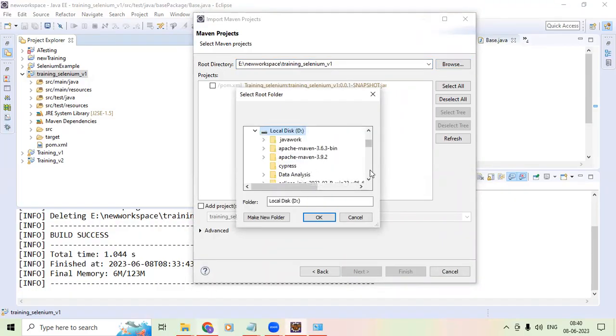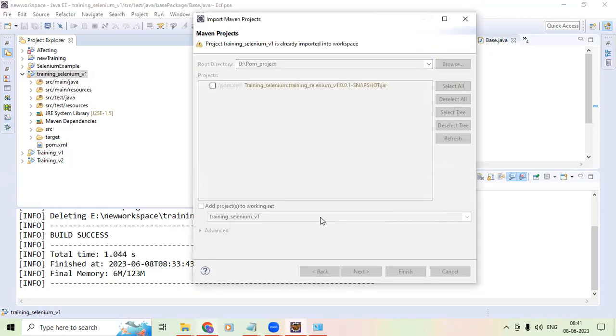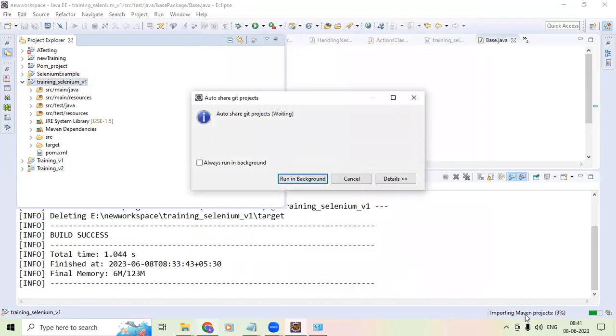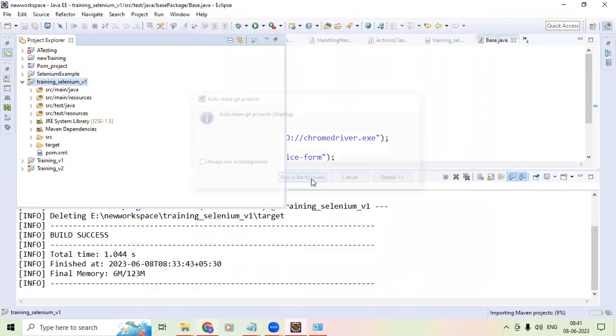In the D drive, that project is present. So let me go to that project, POM project. Yeah, this is the project. Click on this POM and click on OK. So it will give the snapshot, POM underscore project, and click on next. So it is importing the Maven project. Okay. So let's wait until it completes.